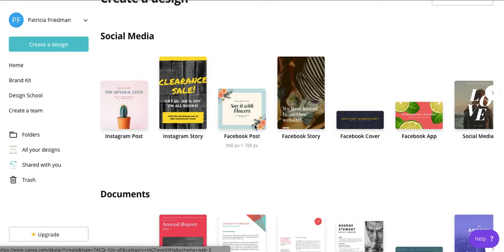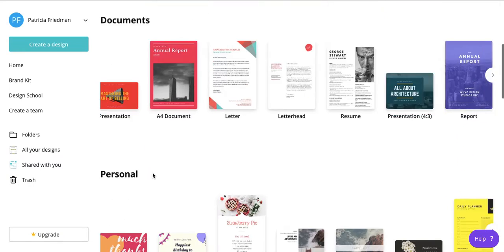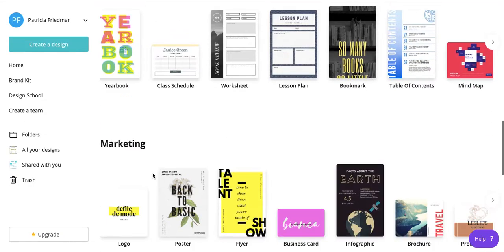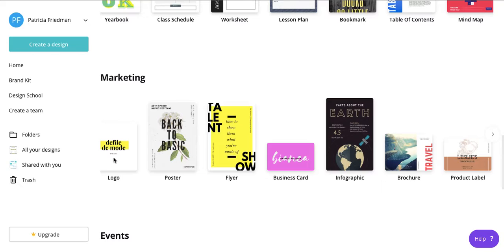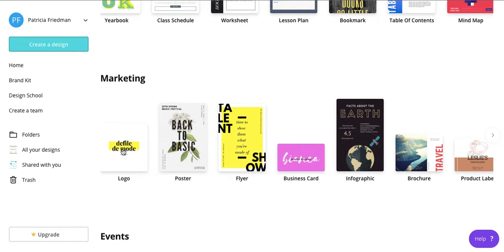Okay, so Canva is a great tool, again, canva.com. Today we are going to look at it for building your logo. As you can see, it has a variety of categories that I can use as templates for all different kinds of design work. For today, we're actually going to scroll down to marketing, and you are going to be using the logo template to create the logo for your consulting firm.